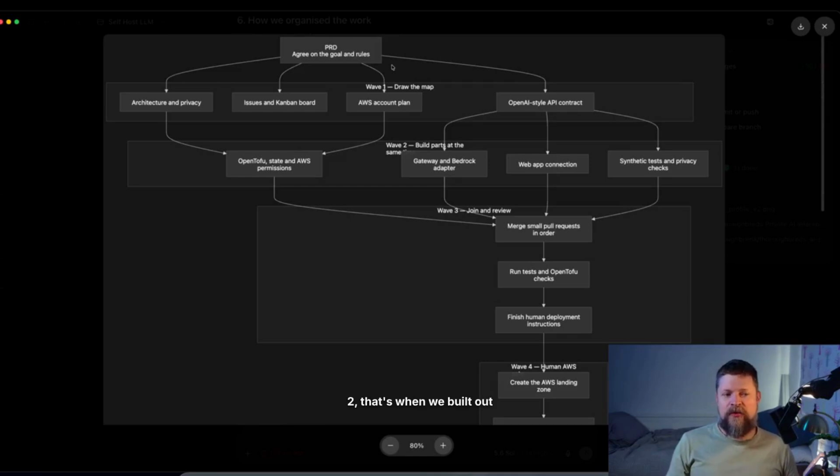So yeah, wave 2, that's when we built out the OpenTofu Terraform style plan and files, and that includes how we're managing its state. So OpenTofu needs to know what's the current state of the entire infrastructure, and if that state gets out of sync with the plan, that's how the plan consolidates what resources to add or remove. So state management is really important with that.